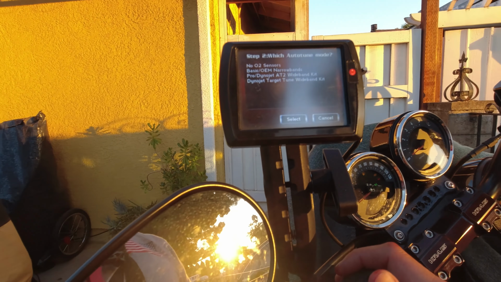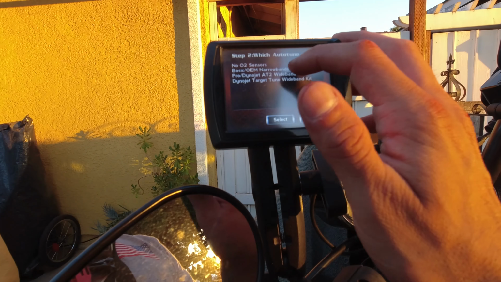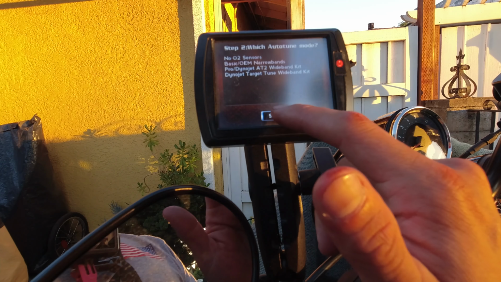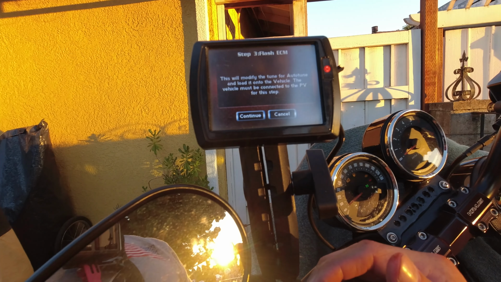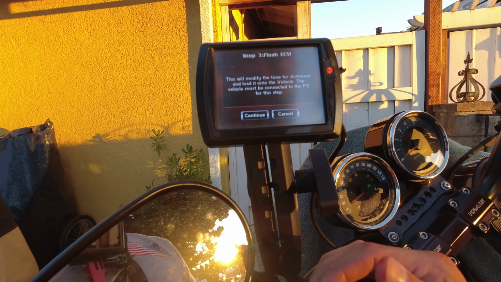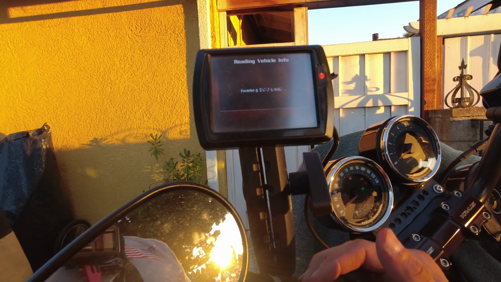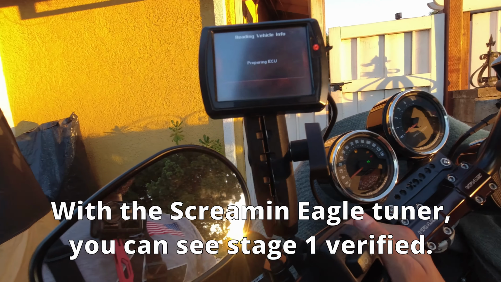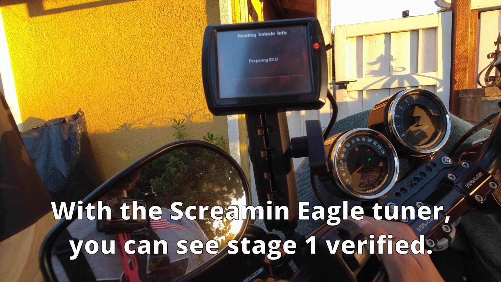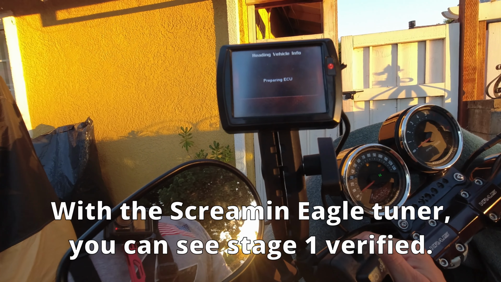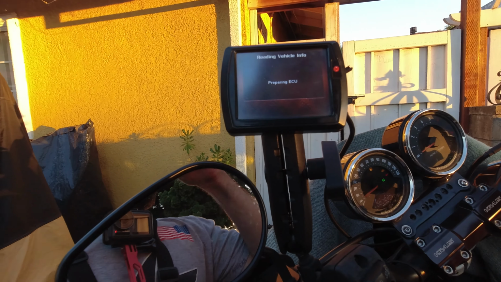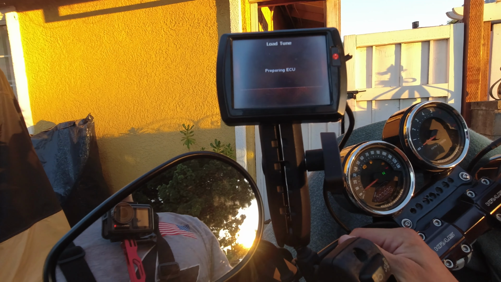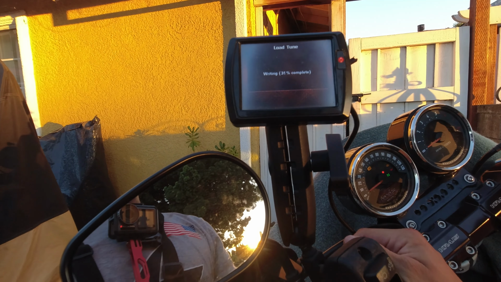All right, so we're in the auto tune mode. I really don't know what I'm doing here. Basic OEM narrowband. This will modify the tune for auto tune and load it into the vehicle. Continue. So I'm guessing the tune's already loaded. I can't really figure out if it's loaded or not. I was trying to do the live idle, and it was saying something that it wasn't able to connect.